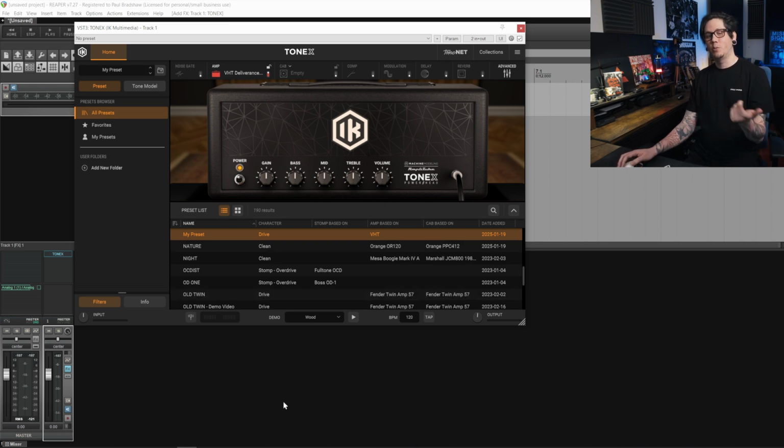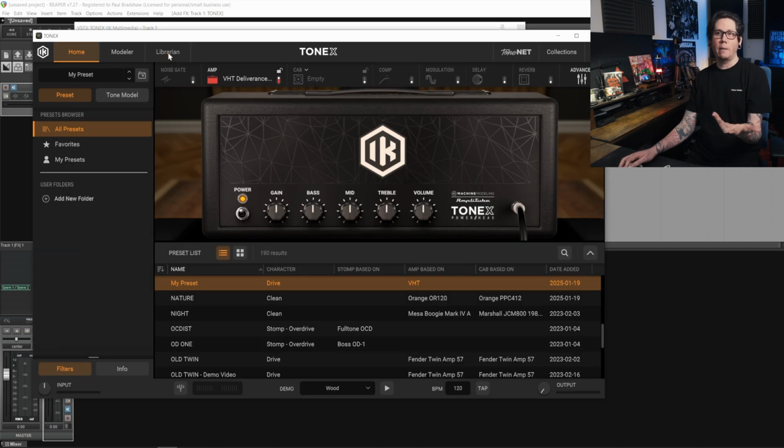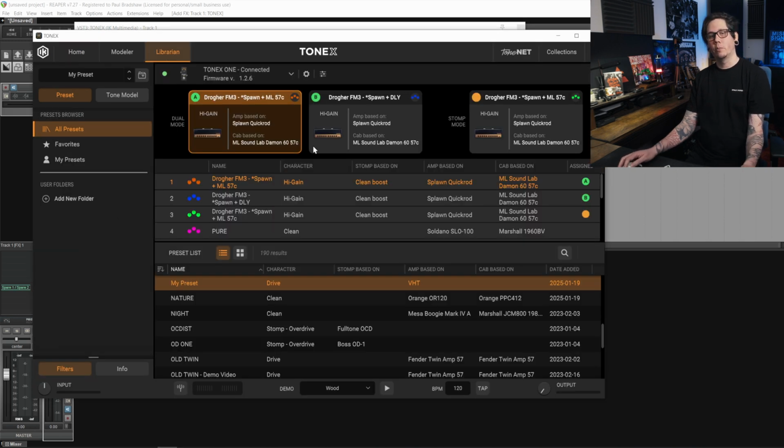My recommendation would be, however, to not interface via the Tonex to avoid all these headaches, and then just use the Tonex app or the Tonex plugin to interface and listen and audition your tones. And then when you want to drag presets over into your Tonex device, use the app, the Librarian, and then drag them over as you normally would.